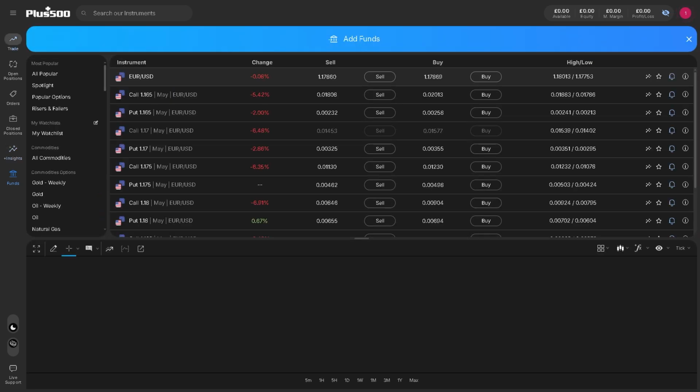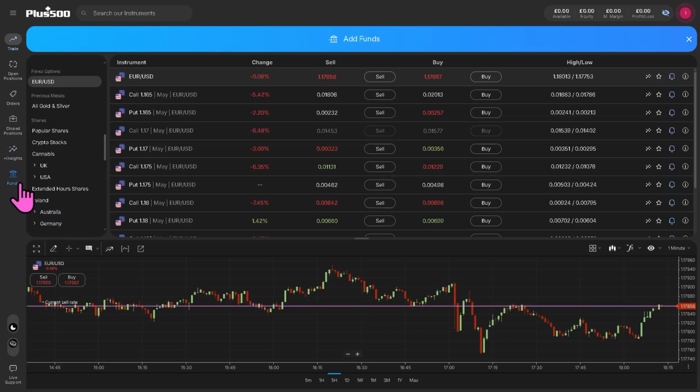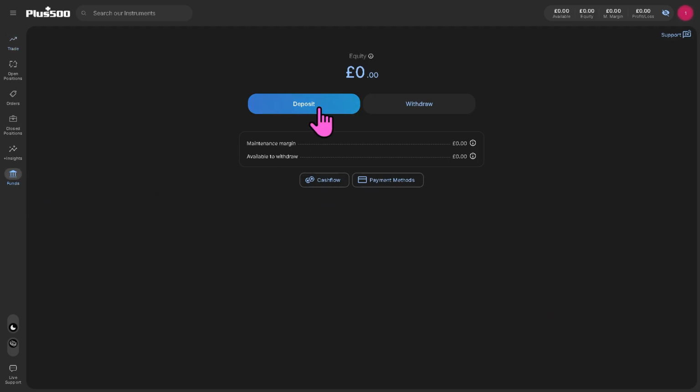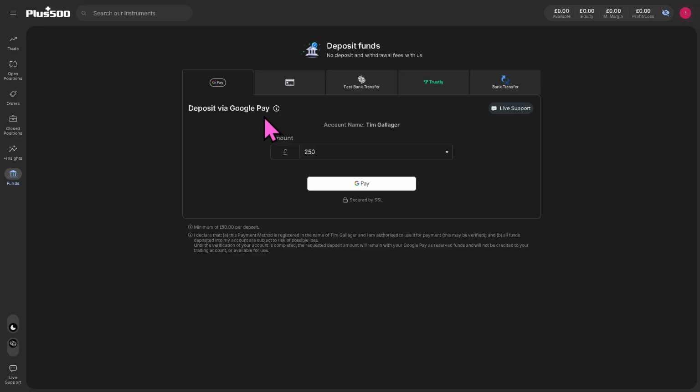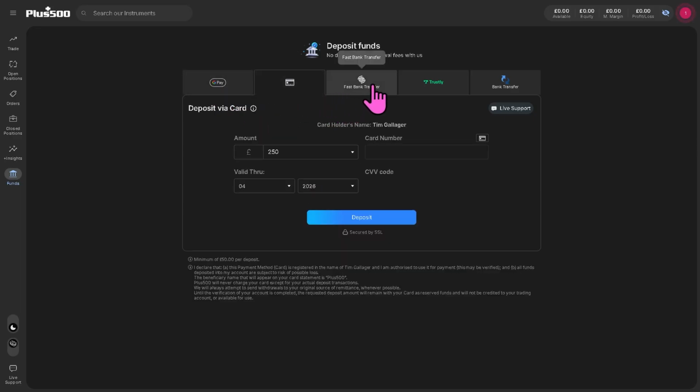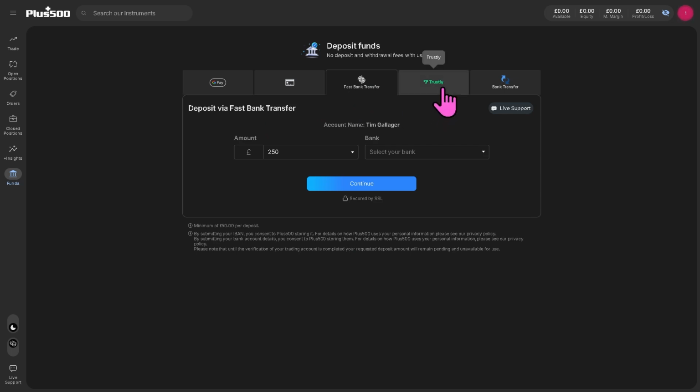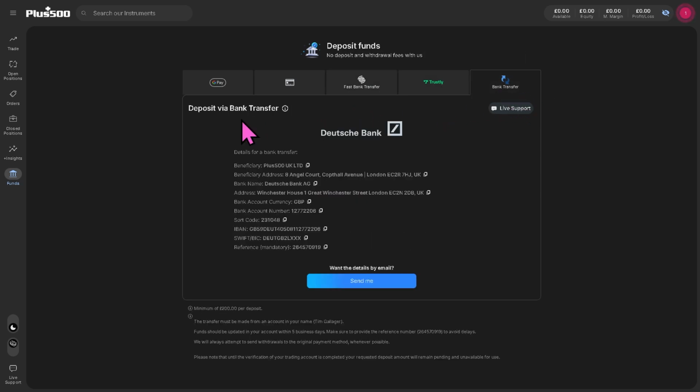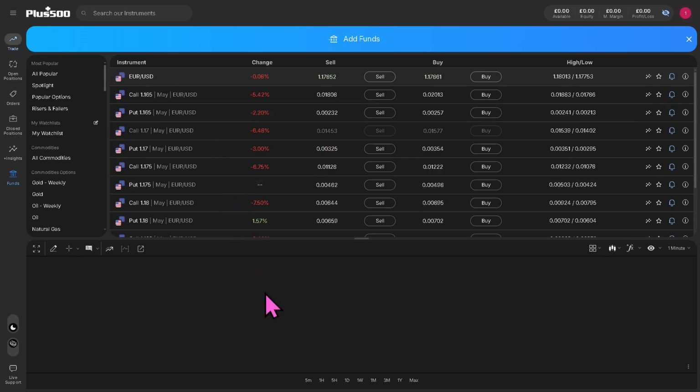Once your account is verified, you can now make your first deposit using available payment methods like Google Pay, via card, fast bank transfer using Trustly, or a traditional bank transfer. And that's it! Your Plus500 account is now ready.